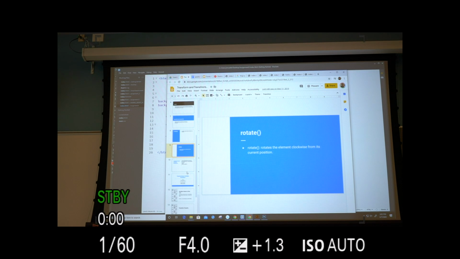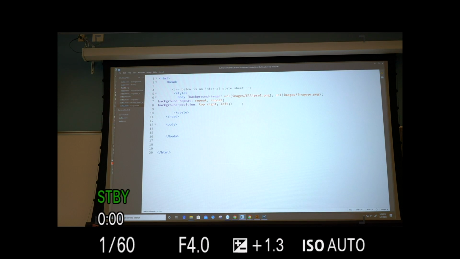So for example, if I want to rotate something, what you can do is say, this is how you actually do it. So let's say I have a box here. So I'm going to have a class. I'm just going to call it box.